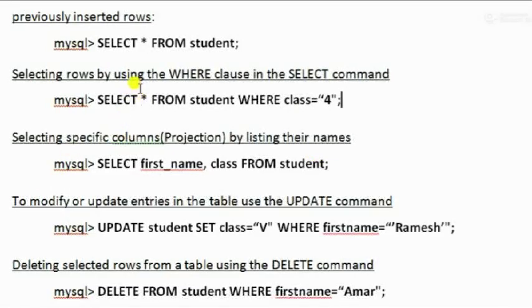So this asterisk selects all the fields, all the columns, all the attributes. Now if you want to display a specific column, a specific attribute, this command you may apply. Select first name, class from student. So the values of first name and the values of class of the student table will be displayed.